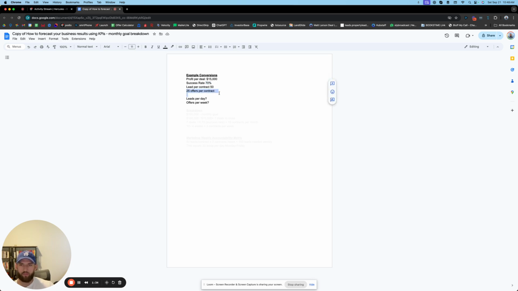And then offers per contract. This is more of a metric for either you or your acquisitions team to stay on top of. But basically, if you have to make 25 offers to get one contract, then you can use that data to grow and scale your sales team. So mainly these top three numbers are the ones that are most important. And I'm just going to go over the section where we're calculating next.